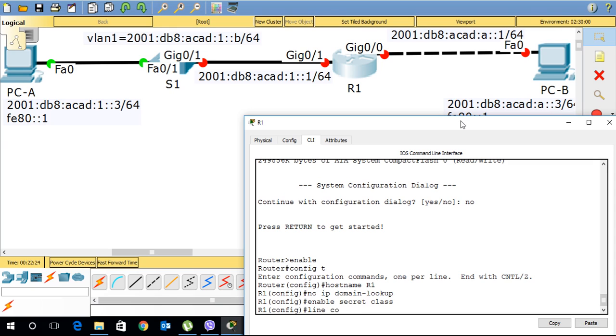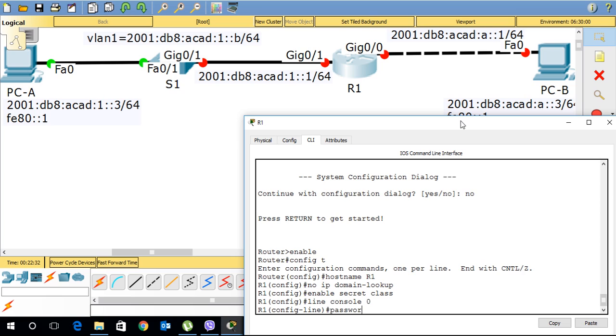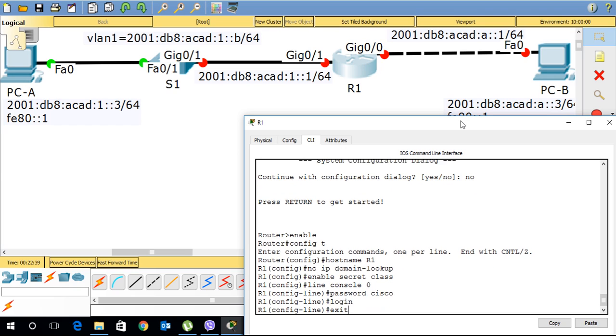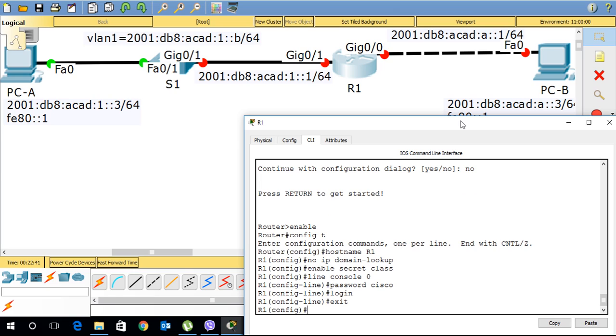Line console 0, password Cisco, login. And I've configured the virtual terminal lines, and the protection password is Cisco too.